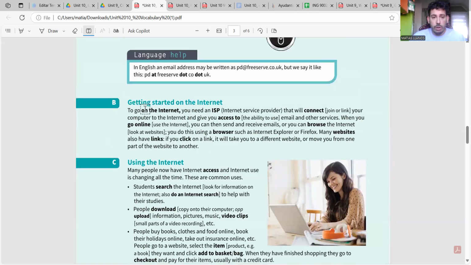For example, to go on the internet, you need an ISP, internet service provider. In this case, I have Entel. Entel is my internet service provider that will connect, join or link your computer to the internet, right? Or you can have a cable. In this case, I'm using Wi-Fi. Then you give access to email and other services, as I told you before.